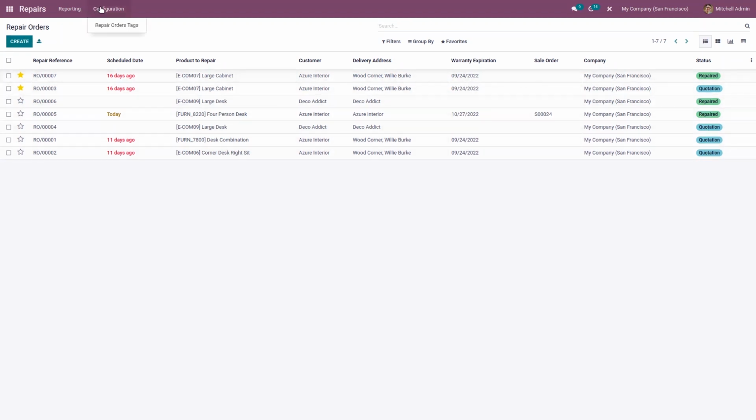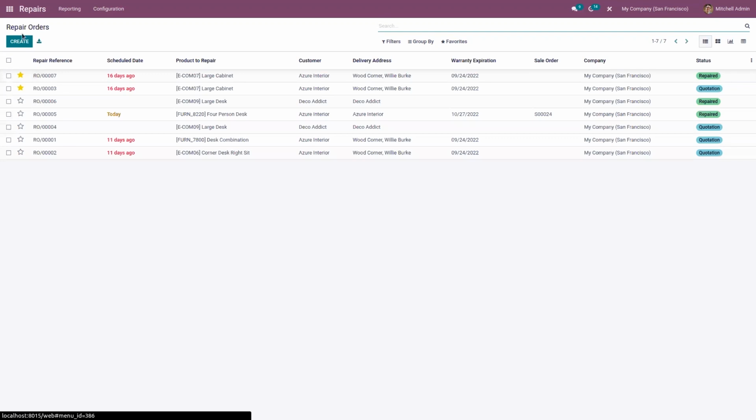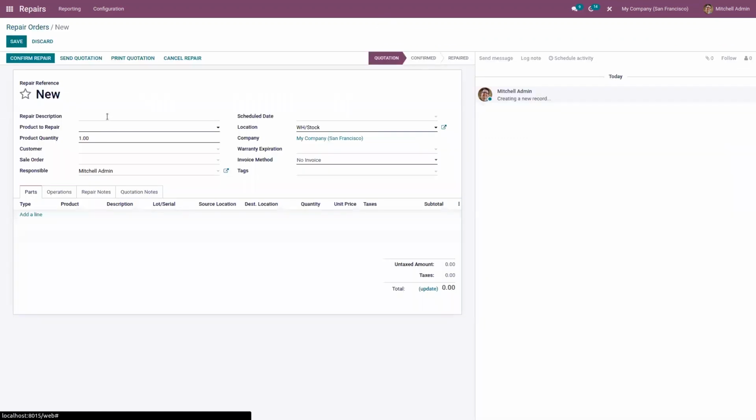And here you can add a repair order tag, so that it can be applied to our repair orders. So a repair tag is added, like repair under warranty. And when it goes to the repairs, you can create a repair order.